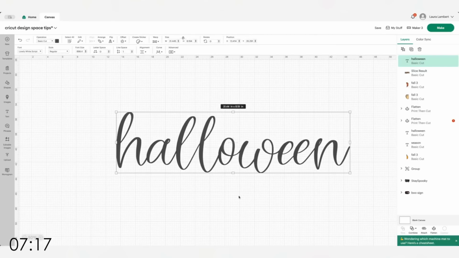Okay, we're on hack number 10, and that's talking about thickening up super thin fonts. If I were to cut this Halloween font onto a sticker or onto a decal, it might work. It also might be really annoying to weed. One way to thicken up this font and make it a lot easier to utilize, and definitely a lot easier to weed, is to utilize offset.